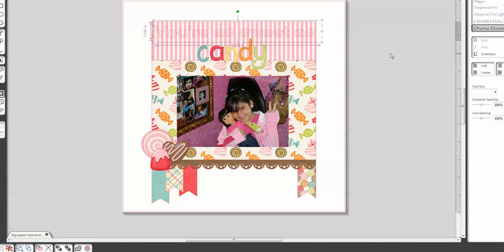Okay, so I typed out my title, and today I'm using a font called Cherry Cream Soda, and I think it goes really cute with this layout. So my title is You're as Sweet as Candy, and now I have a choice. I can either cut this out of cardstock, cut it out of a pattern paper, or I can not cut it out at all and just print it on my page. So I'm going to go ahead and show you that option today.